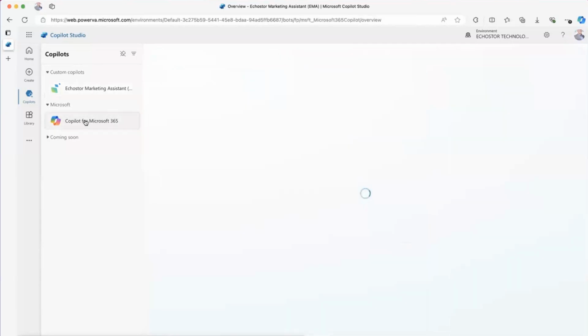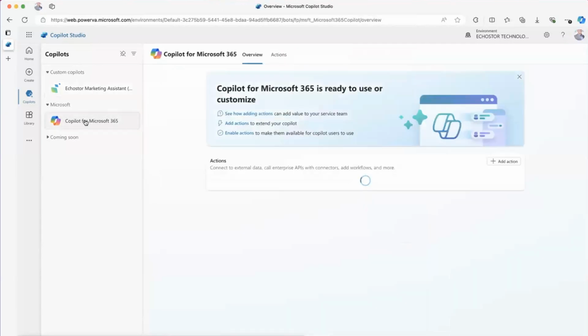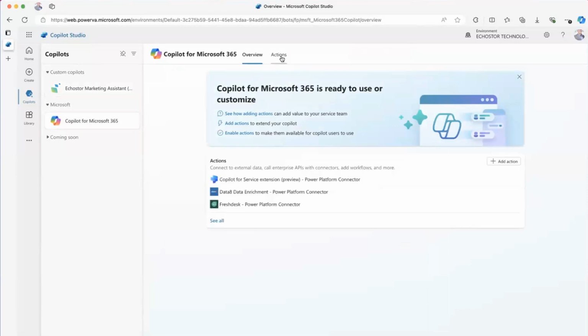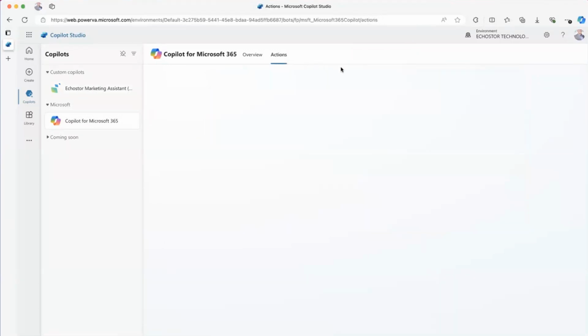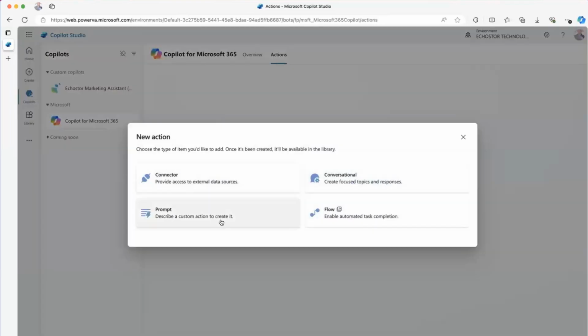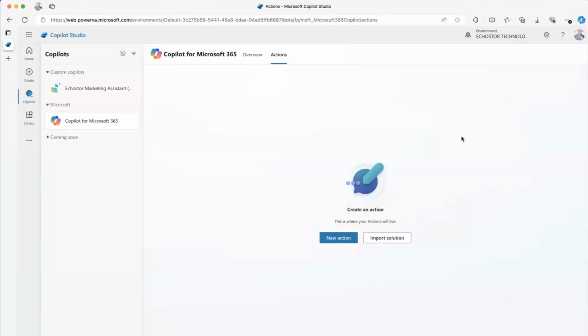You can enhance Microsoft's Copilot. You can go in here and actually add your own custom actions. You'll see some stuff over here. You can go in and put service extensions and Freshdesk and so on and so forth. And with this, you can define actions. So if I click here and say new action, basically I have options. I can run flows, I can create conversational things, prompts, and connectors. So that's a great piece if you want to extend the Copilot from Microsoft 365.